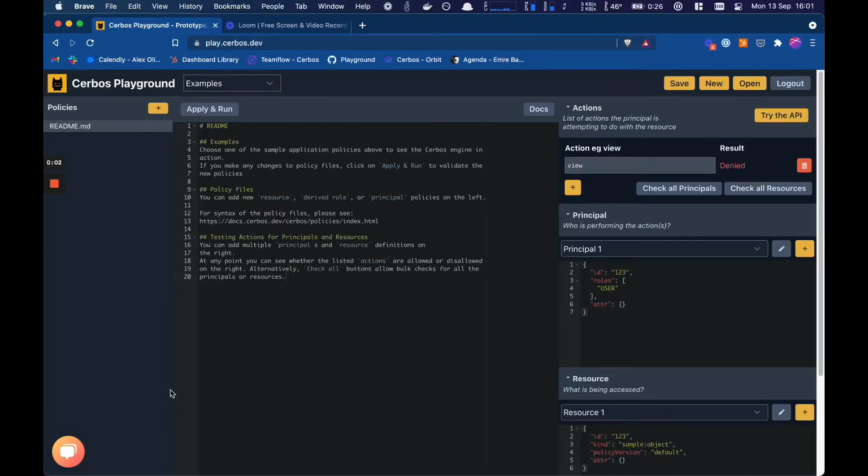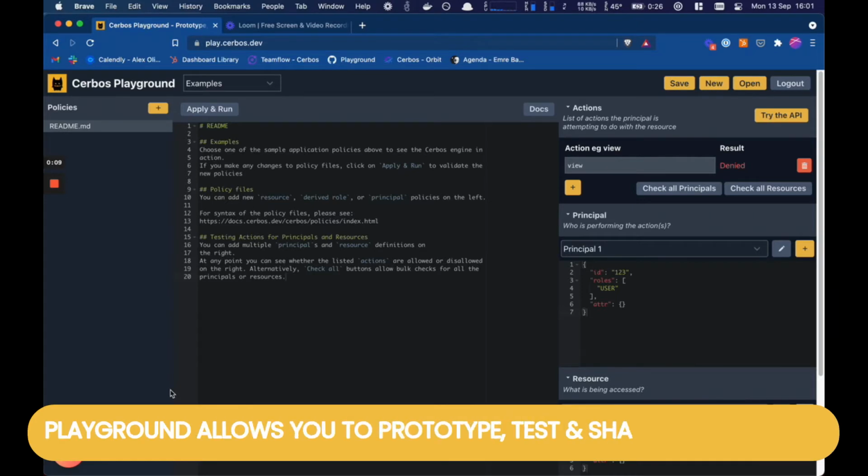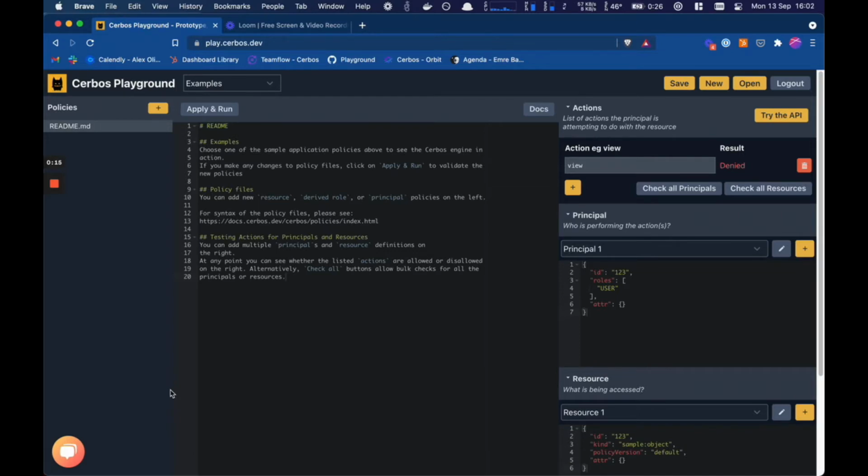In this video, we're going to look at the Cerbos playground. The Cerbos playground, available at play.cerbos.dev, is a web-based environment that allows you to prototype, test, and share different policies as you start experimenting with Cerbos in a way that's collaborative and gives you real-time feedback as you start working with different policies and resources.